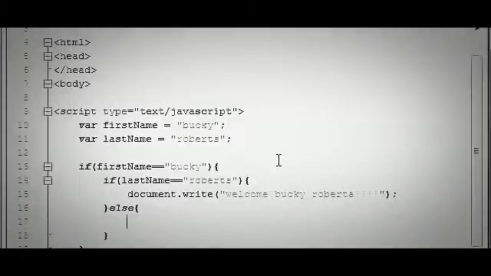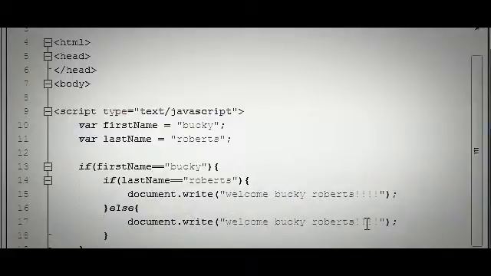Say you're making a script here and you want to make sure the user's first name was Bucky, and then you want to make sure their last name was Roberts. So if their first name is Bucky and their last name is Roberts, it's going to say hello Bucky Roberts. I'll just go ahead and change that. But if their first name is Bucky and their last name is not Roberts, let's go ahead and write something else. Copy, paste, hello Bucky someone, or something like that.